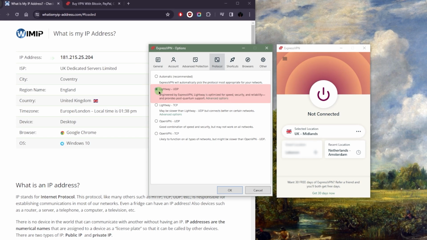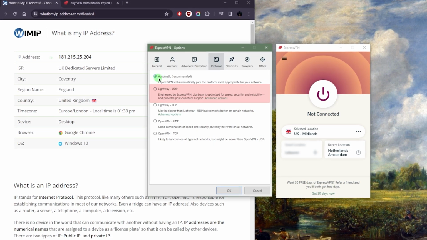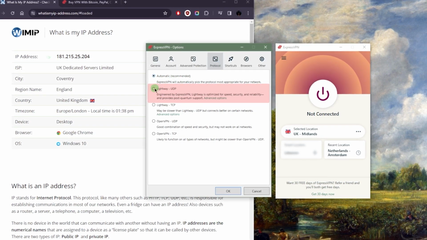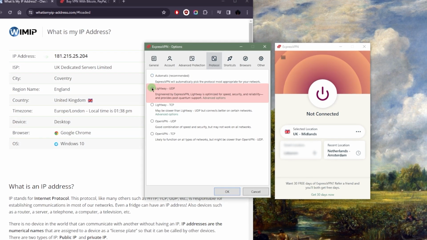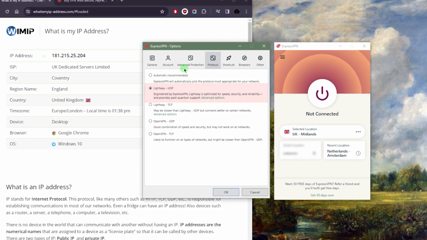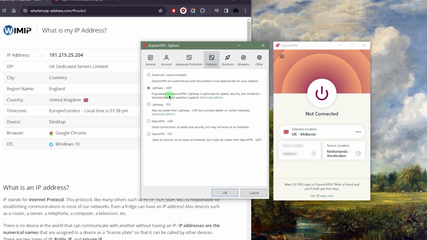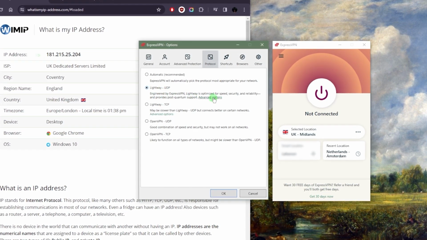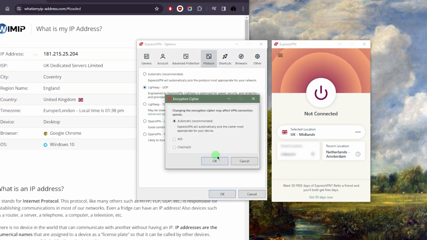Now, the second thing you want to look out for is the protocols. I like to set it on Lightway UDP because it's the fastest. Automatic will always work great, but since for the most part it will just connect me to Lightway UDP, I just like to use the fastest protocol. So for fast connections and better support overall, you want to go with Lightway UDP, and you can keep the advanced options on automatic as well.